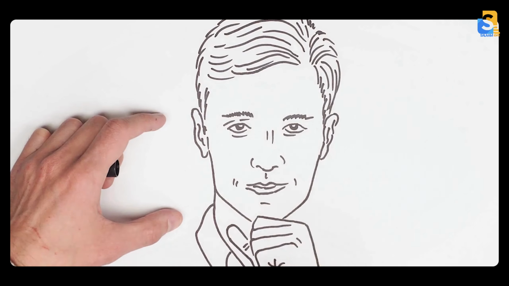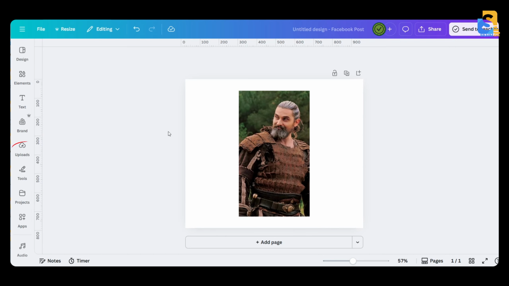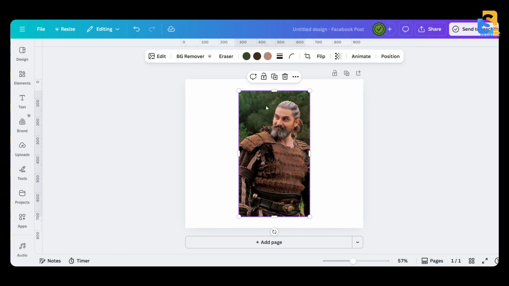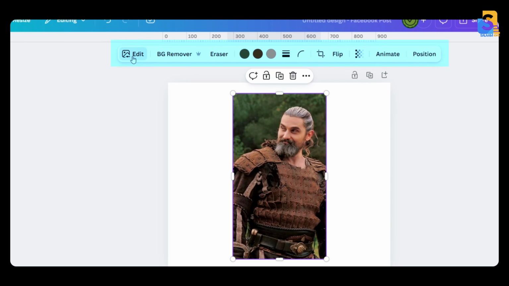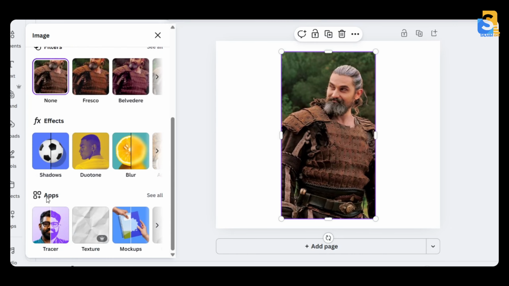Alright, this first tool is going to allow us to turn a photo into a vector. So, let's open Canva. I have already uploaded the image. If you didn't upload the image before, you can upload it from the Upload section, and then click on Upload Files. Now click on the image to select it, and come up to the toolbar where it says Edit. Scroll to the Apps section here, and select the app Tracer.